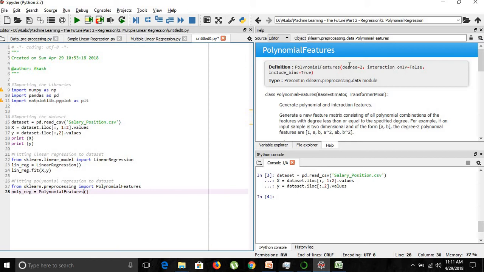Degree equals 2, interaction_only, and so on. Degree is actually the degree of the polynomial expression, so we initially keep it as 2. Then let's create X_poly as a new matrix of features, and we'll use the fit_transform method, which will transform our original matrix of features, which is X.